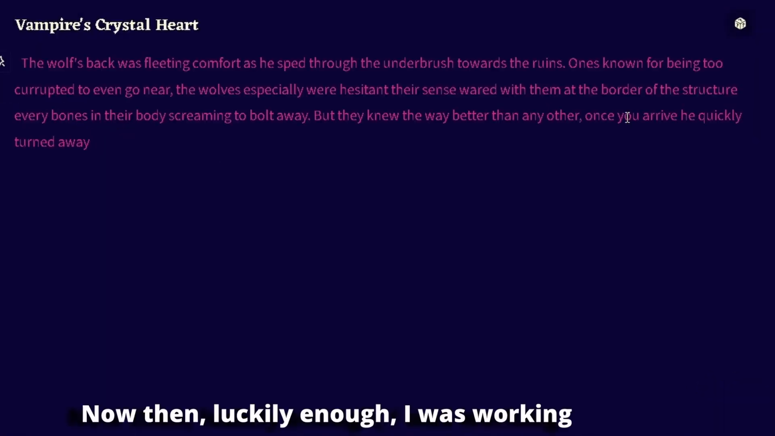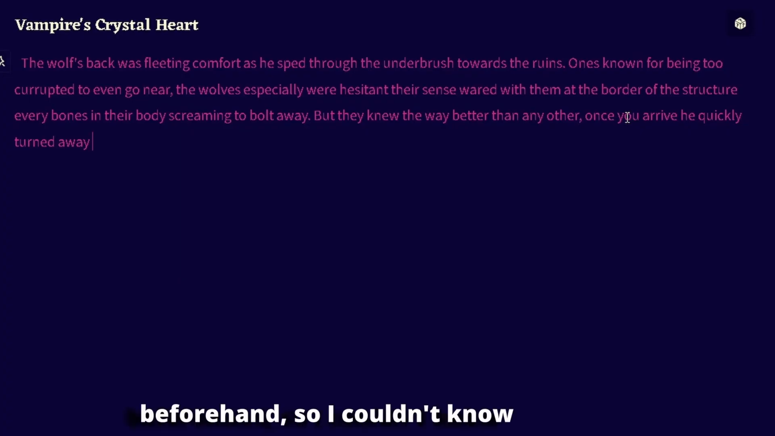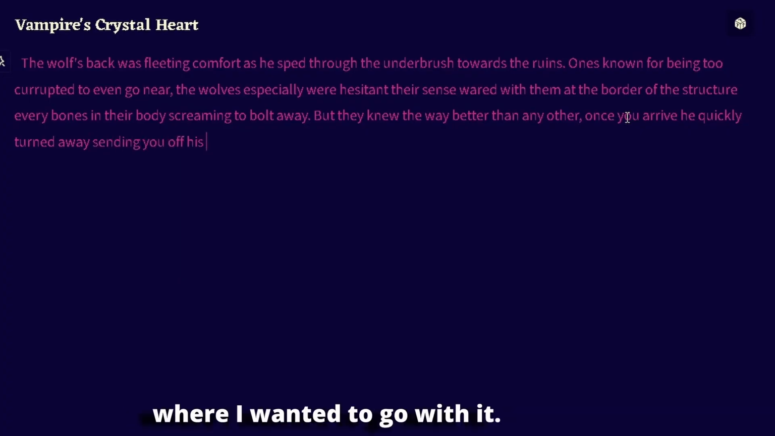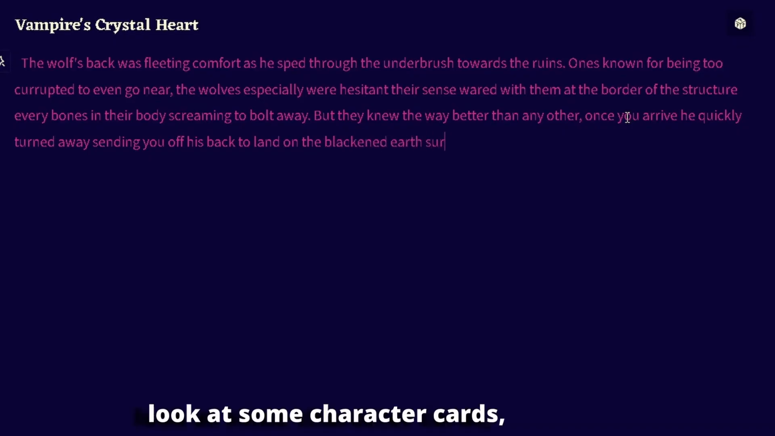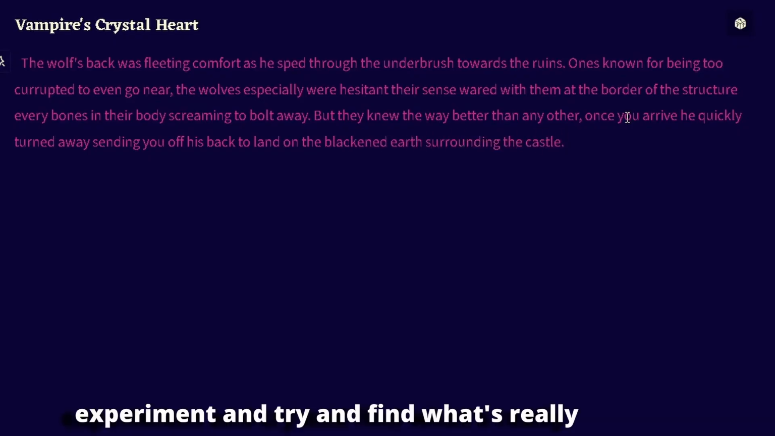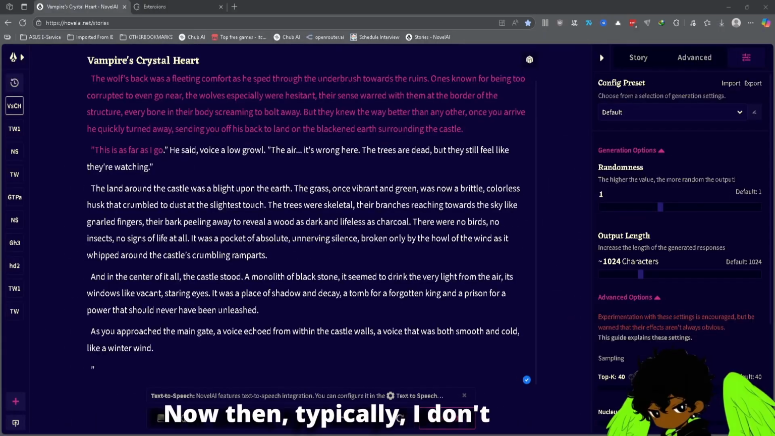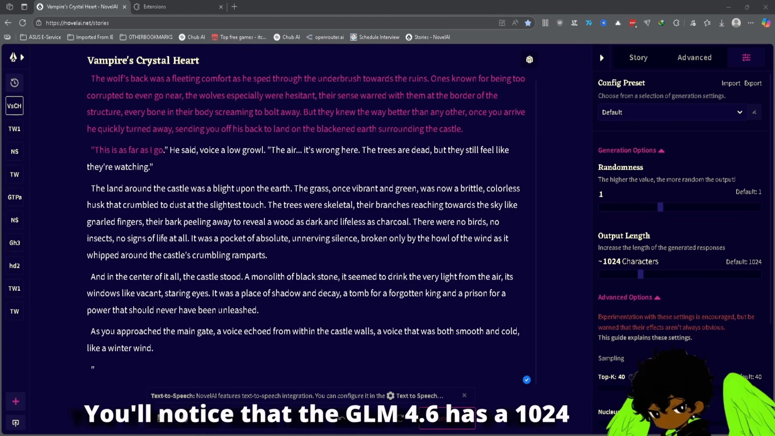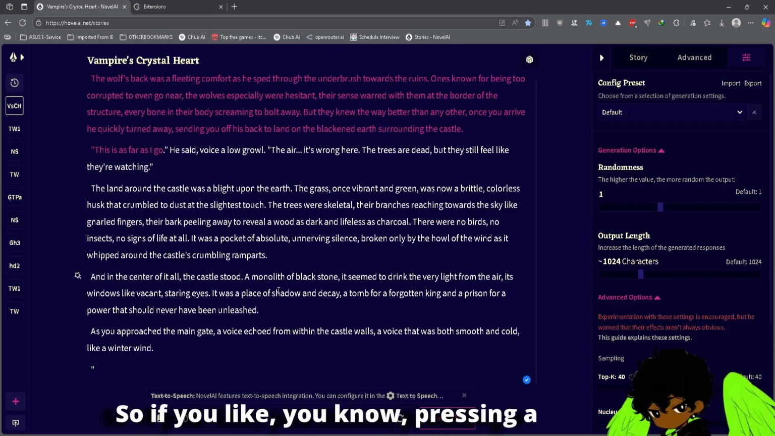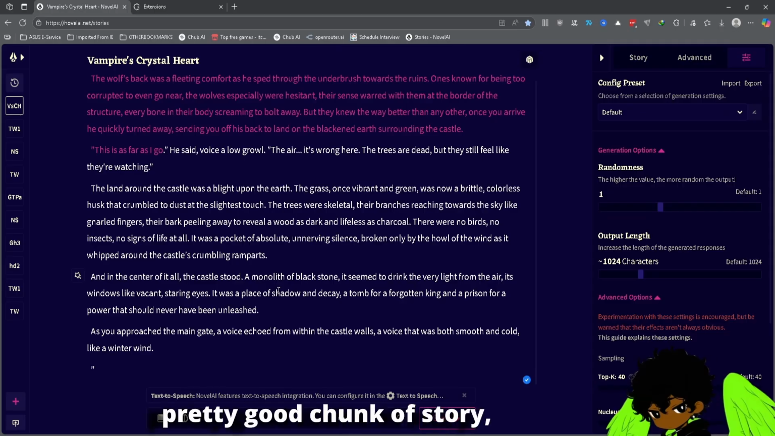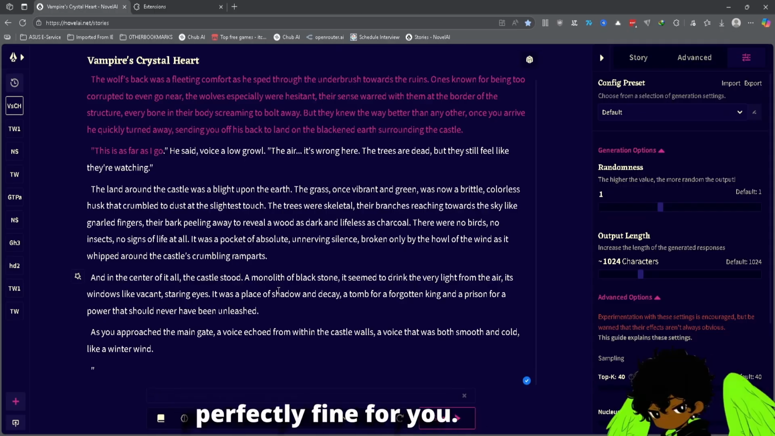Now then, luckily enough, I was working on this story beforehand, so I kind of know where I wanted to go with it. But if you don't have any ideas yet, you can also look around, look at some character cards, experiment, and try and find what's really going to work for you. Now then, typically I don't really like long generations. This is only one generation. But you'll notice that GLM 4.6 has a 1024 default setting on its output. So if you like pressing a button and getting a pretty good chunk of story, then this is going to be perfectly fine for you.